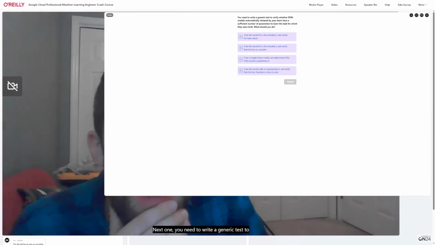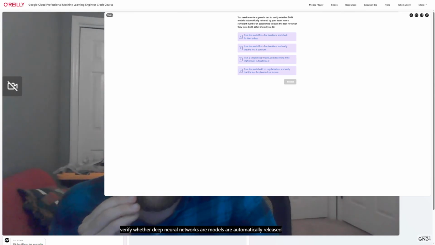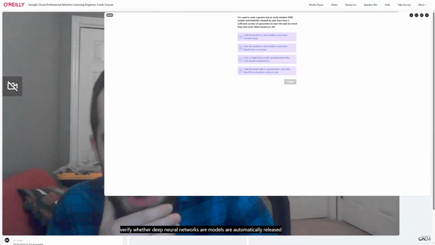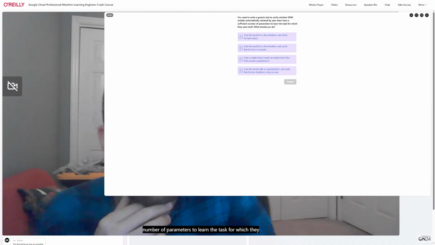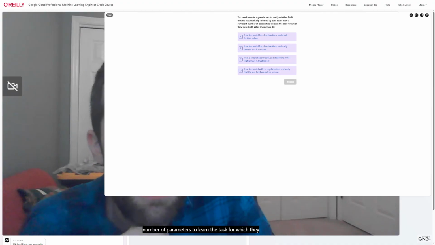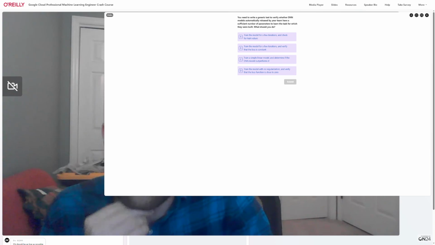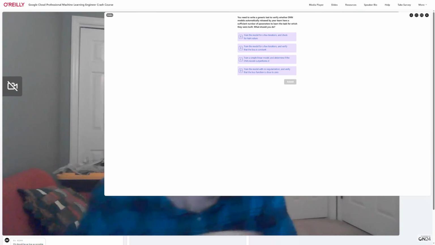Next one: you need to write a generic test to verify whether deep neural network models automatically released by your team have a sufficient number of parameters to learn the task for which they were built. What should you do? Let's take a minute on this.